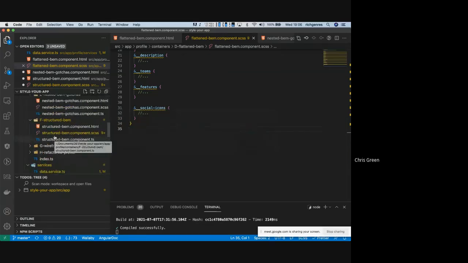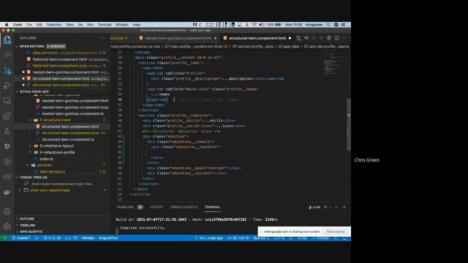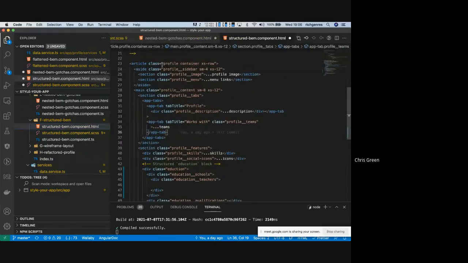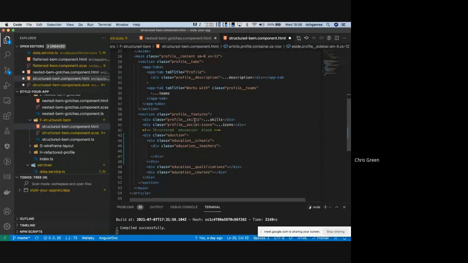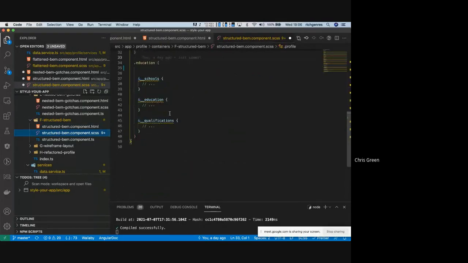Right. So here's our BEM refactor. We've got our profile. We've got our sidebar. We've got all of our flattened BEM. It looks fantastic, even if I say so myself. There's all of that in there.